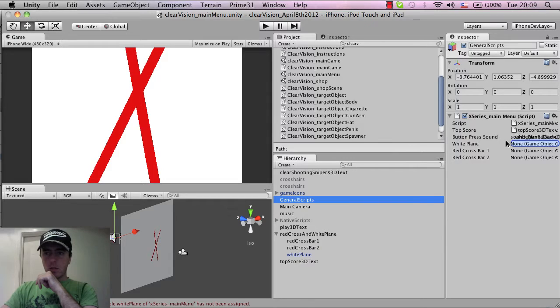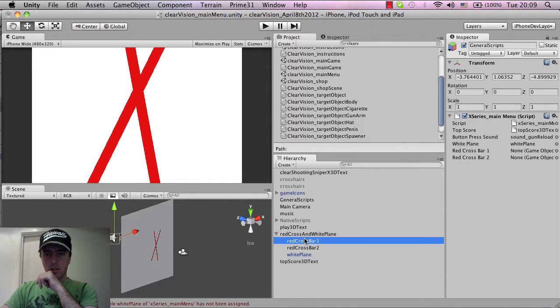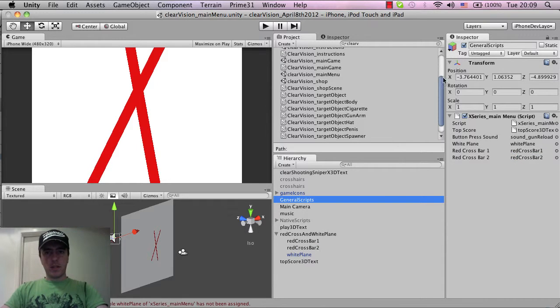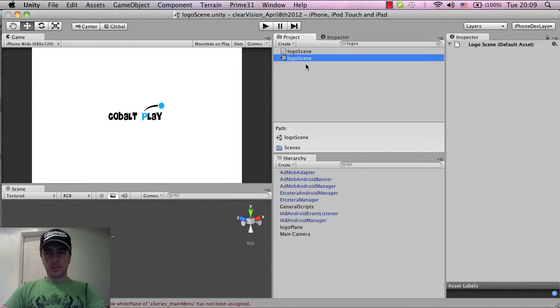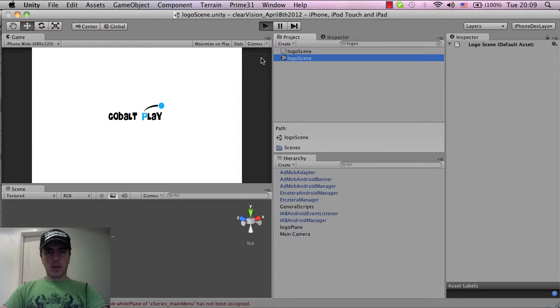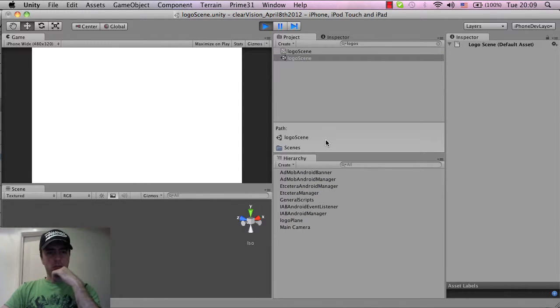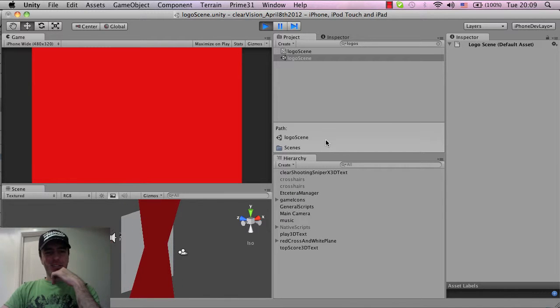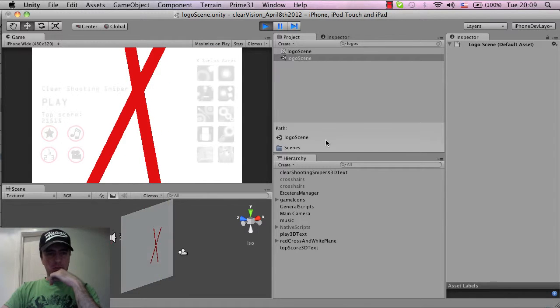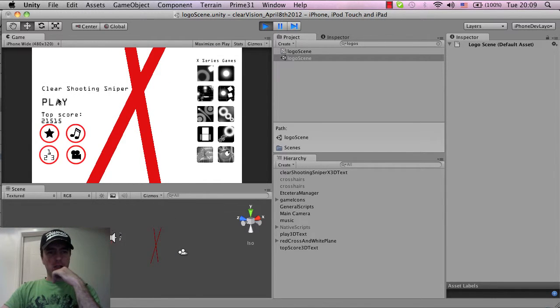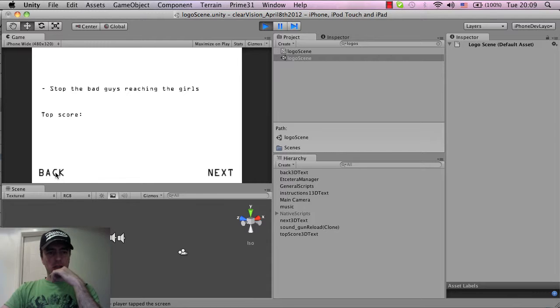Okay, white plane, yes. Red bar 1, cross 1. Okay, that's fine. Save that. Go back into the logo scene so that we can run it again. All right, play. And this should work fine. Fingers crossed. Okay, this seems to be okay. Just come from the logo scene. Yes, correct. Play. Come back.